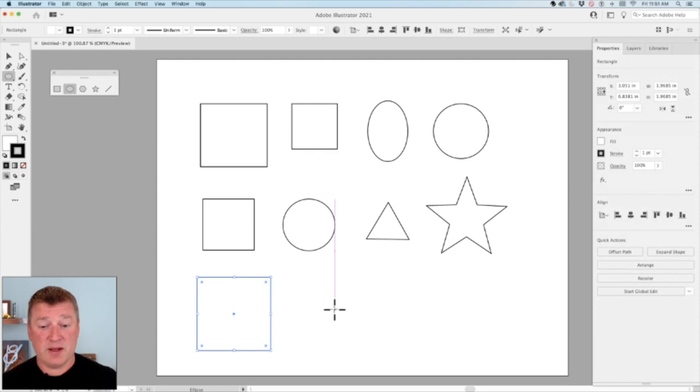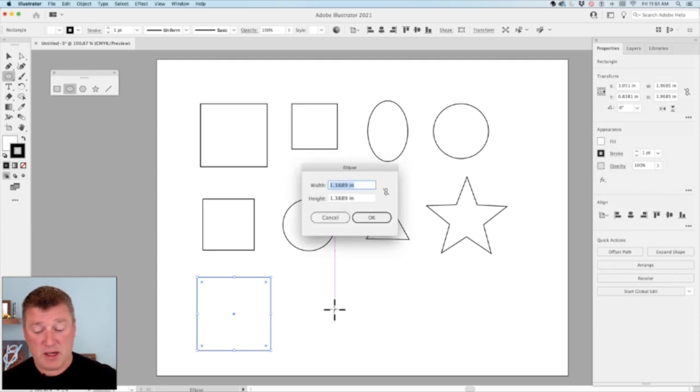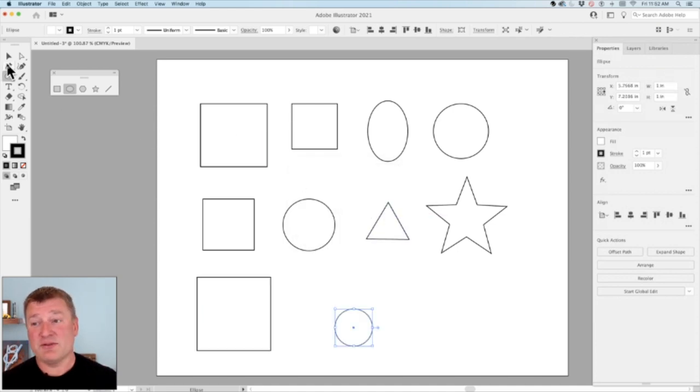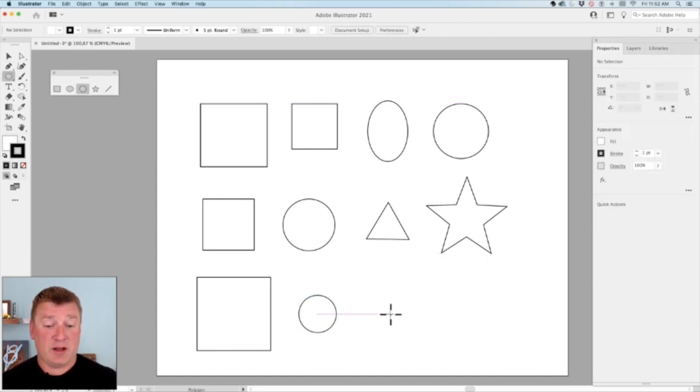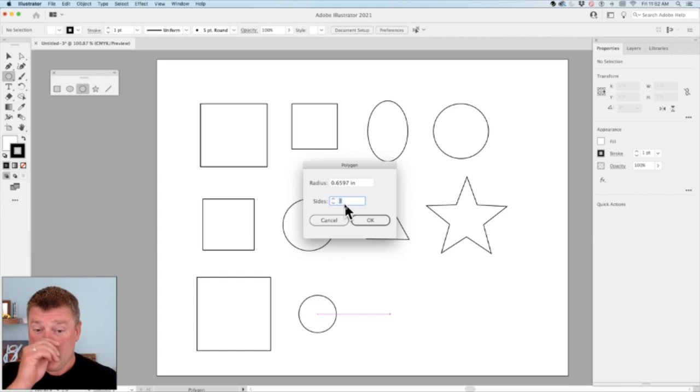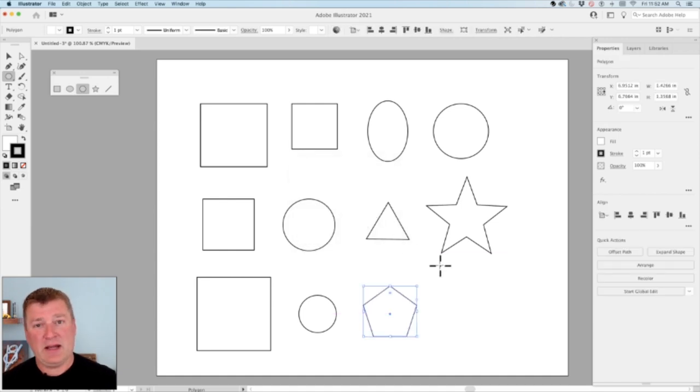I can do the same thing with the ellipse. There's my shape, 1 inch by 1 inch. Click OK, and it gives me my perfect circle, 1 inch wide, 1 inch high. Polygon tool, I'm going to click with the polygon tool here. It asks me, what's the radius, measuring from the middle to the outside point. So if I say 0.75 and it asks me how many sides I'd like, I choose 5, I click OK. That gives me the polygon.